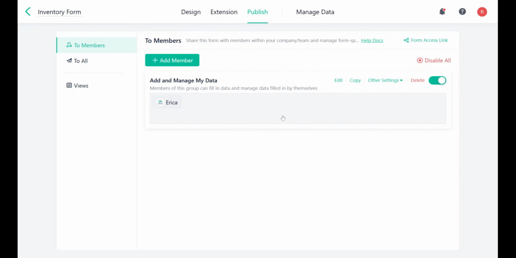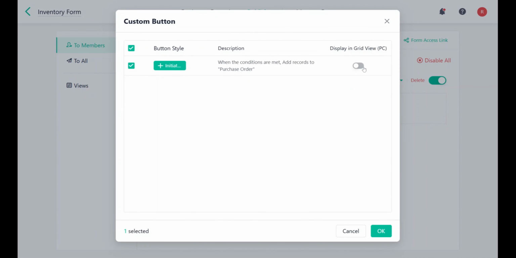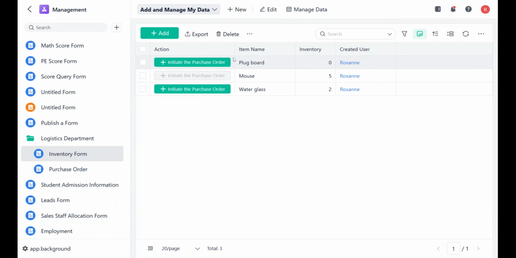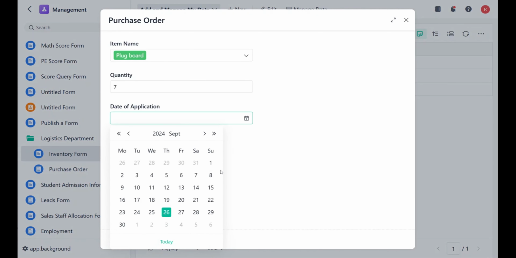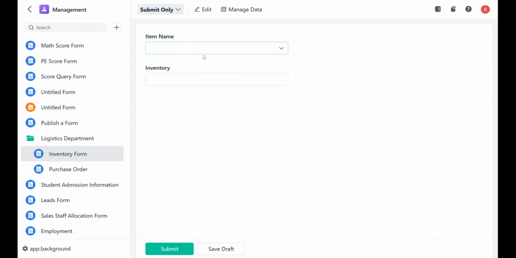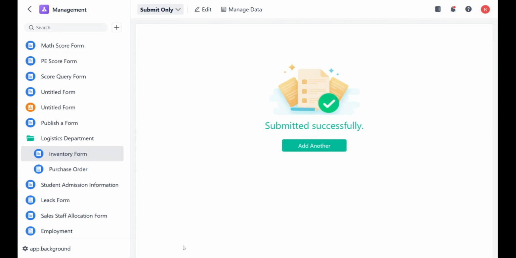To display the button in the form, click Other Settings in the Publish page. Choose Custom Button and enable the display in Grid View. Hit OK to confirm your selection. What should be mentioned is that only members with the permission of Add and Manage My Data can view the custom button and use the button when the data meets the set conditions. If a member only has permission to submit, he or she can't see or use the button no matter whether the entered data meets the configured condition.